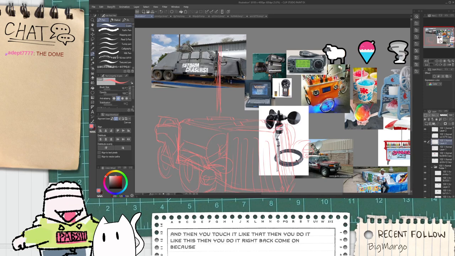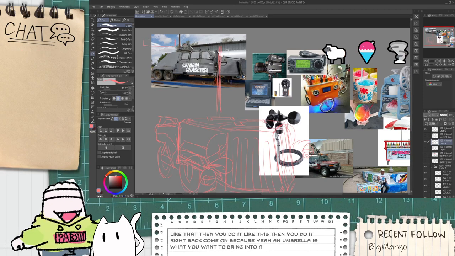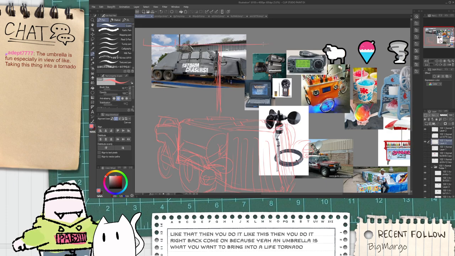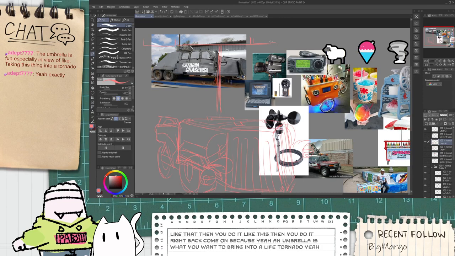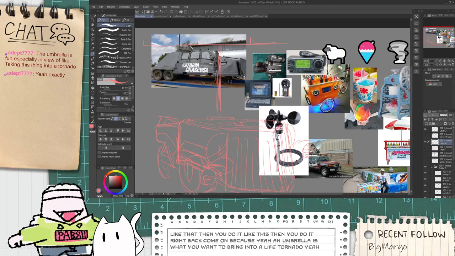Because, yeah, an umbrella is what you want to bring into a live tornado. Yeah, I was going to say. Same brain moment. All right.